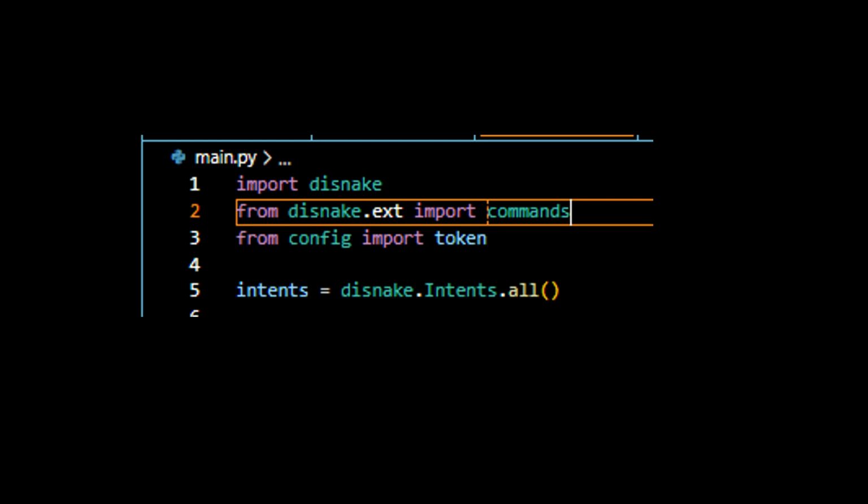And to do that, we type intents equals disnake.Intents.all with the parentheses after the all. And that is to let you know that it is a function. So now we have our intents defined, we have our token imported from our config file, we have our main library imported, and we have our extension for the commands imported. That's all that's needed at the top of your file.